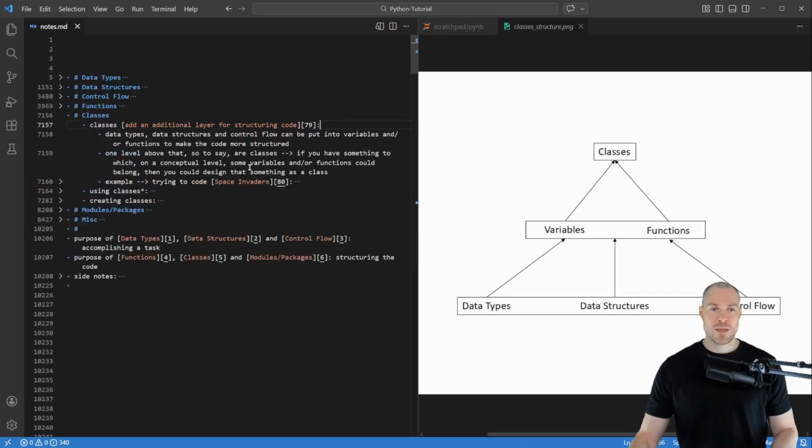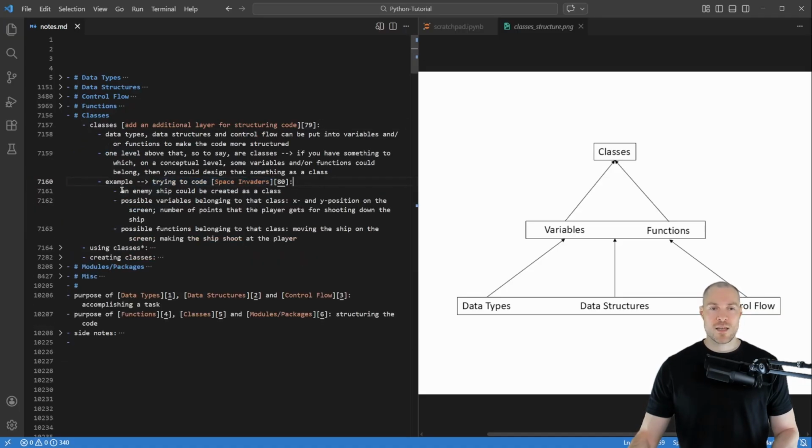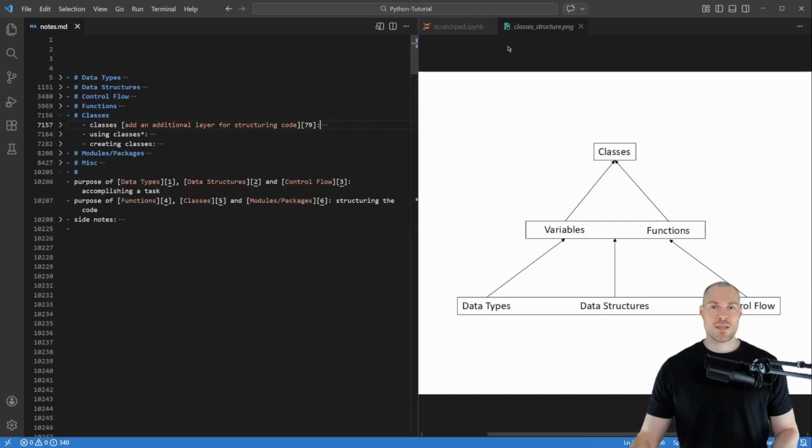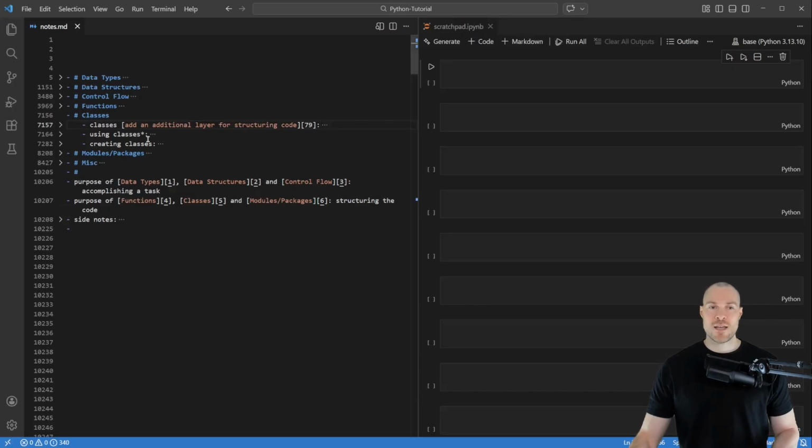So for example, let's say you would try to code the game Space Invaders. In that case, an enemy ship could be created as a class, and then some possible variables belonging to that class could be, for example, the X and Y position on the screen, or the number of points that the player gets for shooting down the ship. And then some possible functions that could belong to that class are moving the ship on the screen or making the ship shoot at the player. Okay, so this is what I mean by this note that says that classes add an additional layer for structuring code.